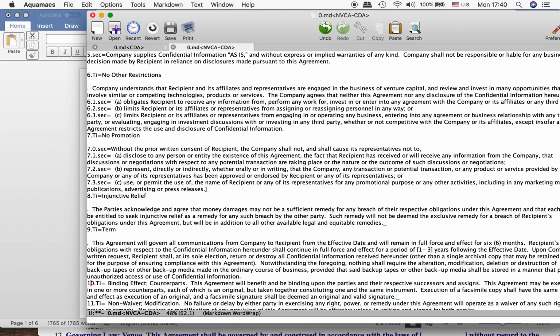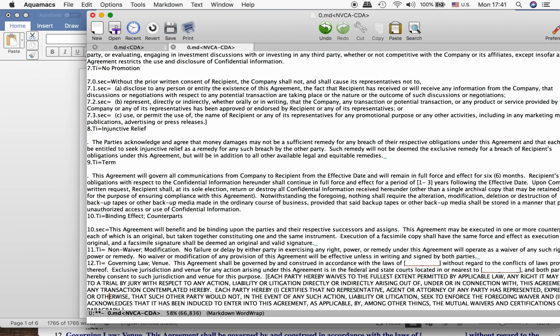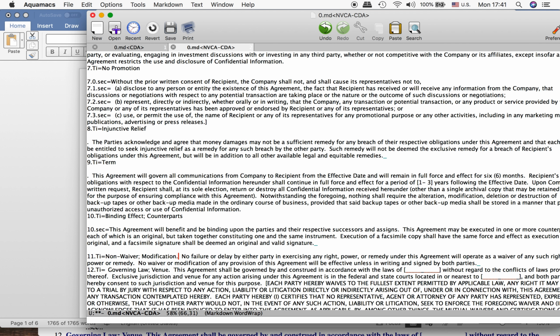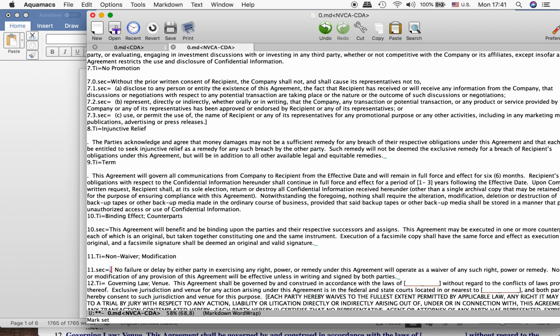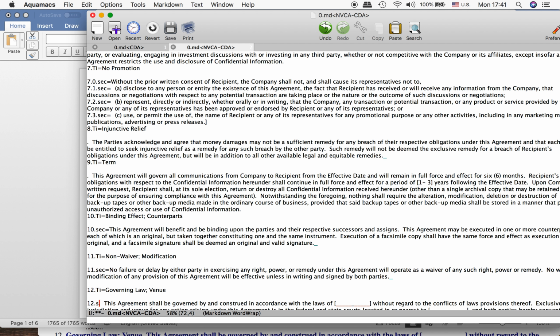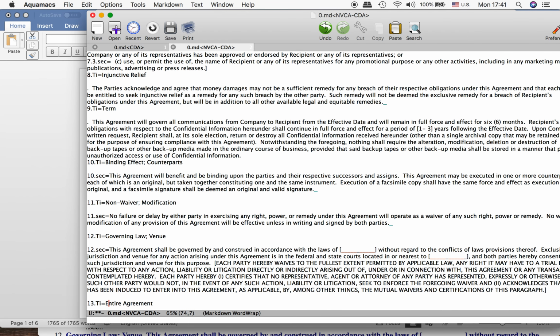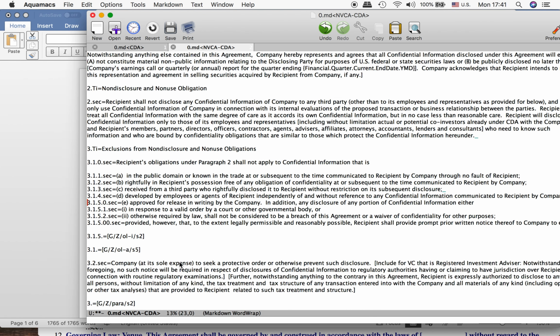And so I guess we might as well go through and do the whole thing. 10 is binding effect. Counterparts. Yeah, okay. While I'm at it. 10, 11, like this. Non-modification, 11 sec, like that. 12 governing law, like this. Venue, 12 sec. This agreement, we can see that we've got holes here that we'll want to fill. Laws of over here, holes that we'll want to fill. Okay, and what did I leave?